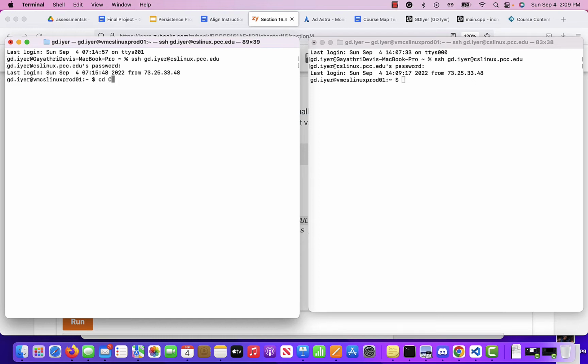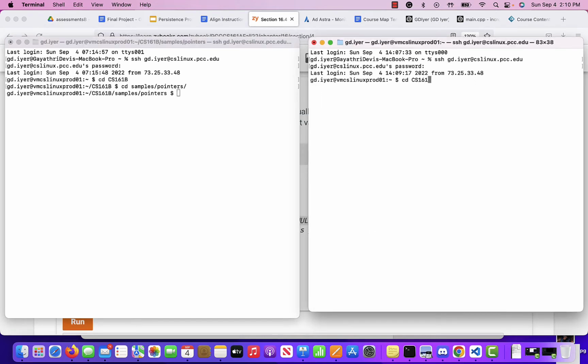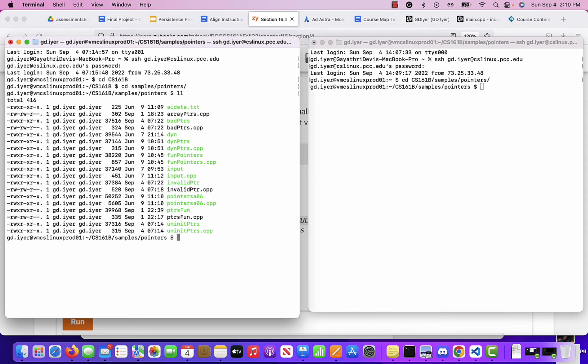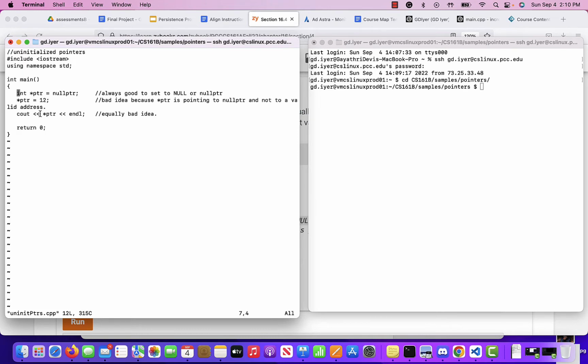So cd to your folder, I have my CS161B. Then I'm going to go to samples and pointers. If you hit tab, and if there's no other folder with those starting letters, then it's going to fill it in for you like that. So I just hit tab. Okay, so here I have a couple of different bad pointer codes. And the first one is uninitialized pointers. So vi uninit_pointers.cpp. And here's the code.